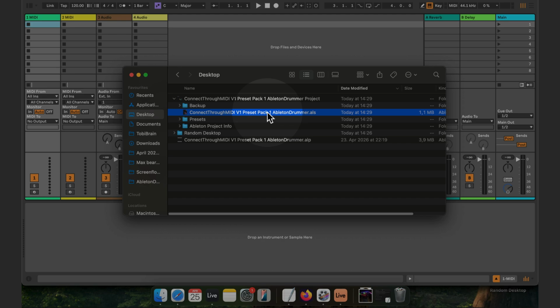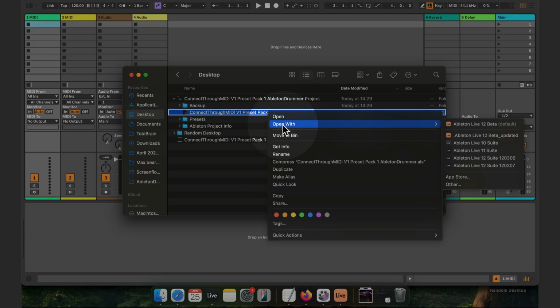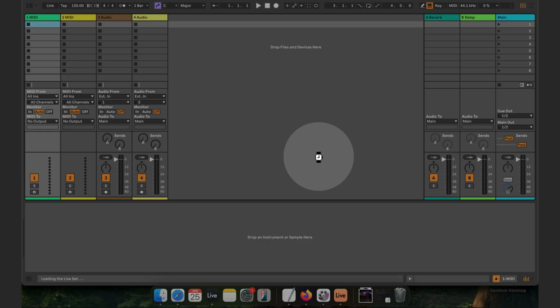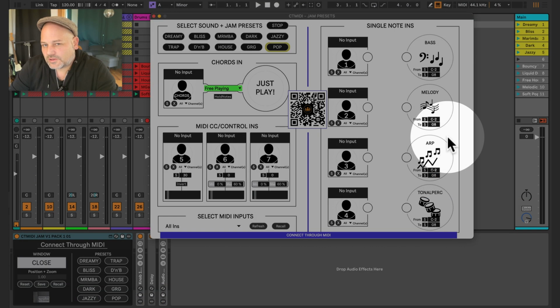You can again just double click on that if you only have one Ableton Live version installed. As I have multiple, I right click on it and select the right Ableton Live Suite version I want to open it with. The loading time will depend on your computer. On my Mac here, it takes around 20 seconds to load.